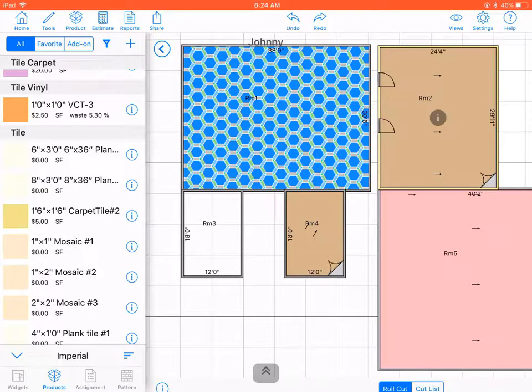In this section, I will show you how to add a texture and how to self-cove, and then I will show you how to use the view options to view your creations.